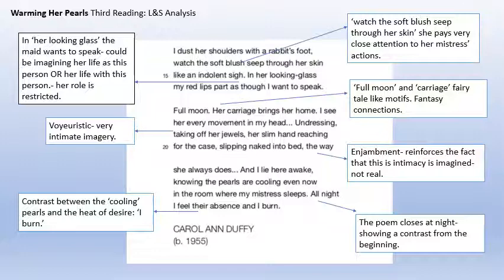Full moon and carriage, fairy tale like motifs. These are fantasy connections, showing that what the maid wants is probably a fantasy and very unlikely to come true. Voyeuristic, taking off her jewels. She's thinking, imagining her mistress. Voyeurism is when you watch someone from a distance doing something intimate, and they don't know you're watching.